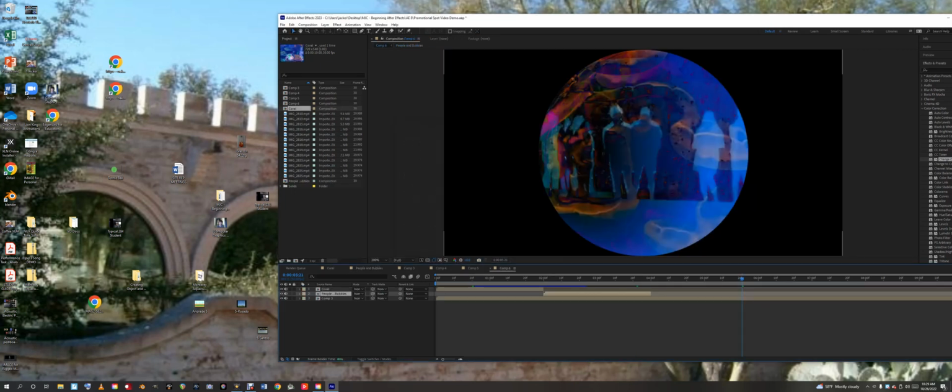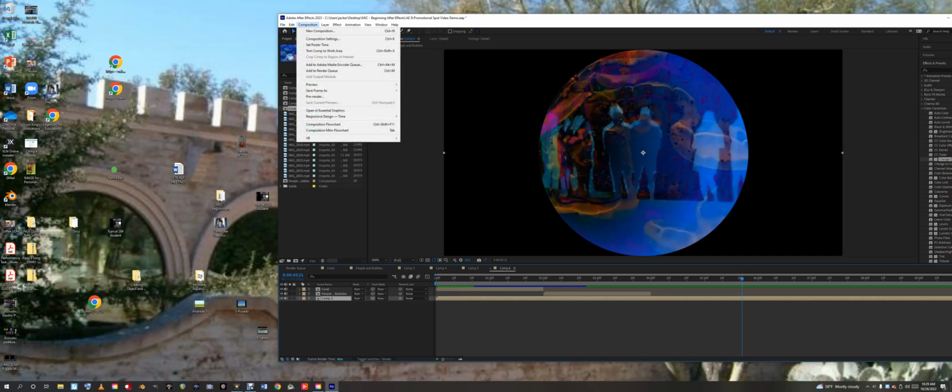So you can see it's updating on here too. And then let's see what comp 3 is all about. Comp 3 would be, let's call that one planet. I like that. One planet.